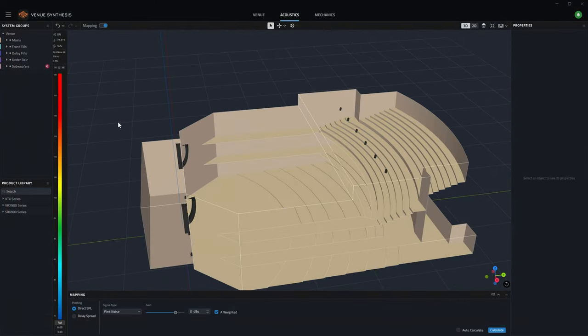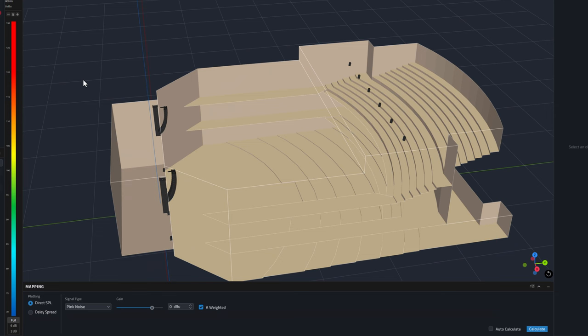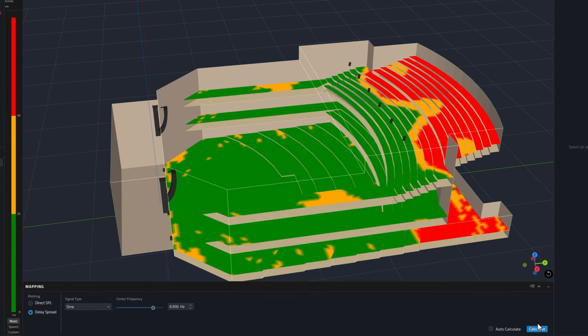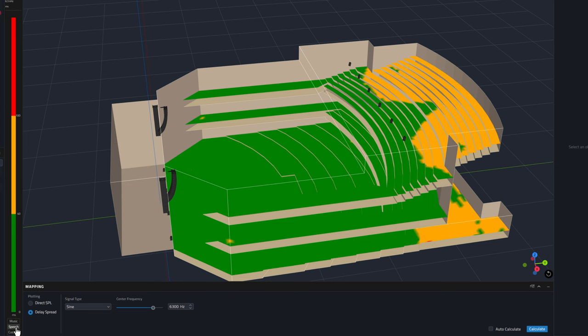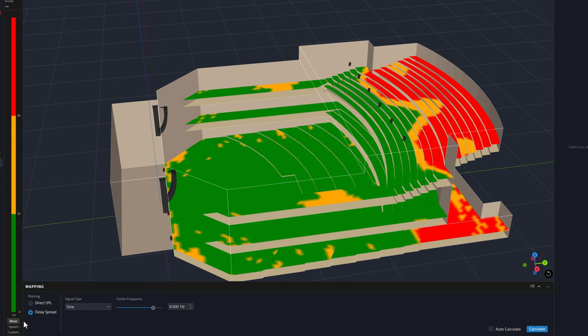It is also possible to map the delay spread between system components. Back in the Mapping tab, under Plotting, select Delay Spread. Set the signal type, then calculate to visualize the results. The color scale in milliseconds is displayed on the left and can be modified for music, speech, or custom thresholds between the green, amber, and red plotted colors. Time offset flags can be added, similar to SPL flags.